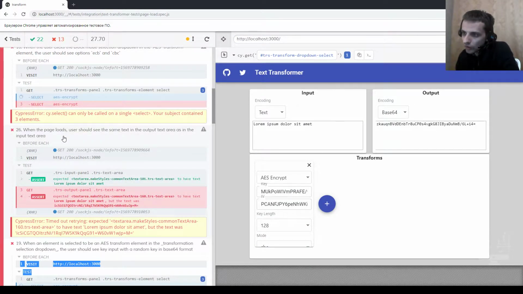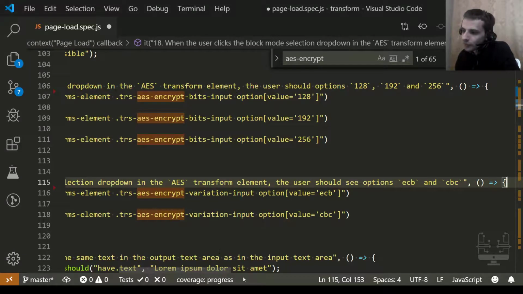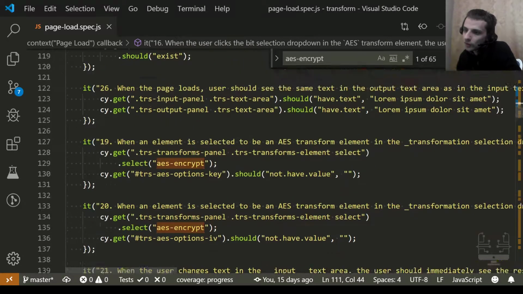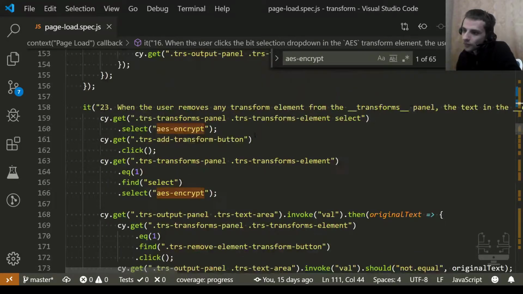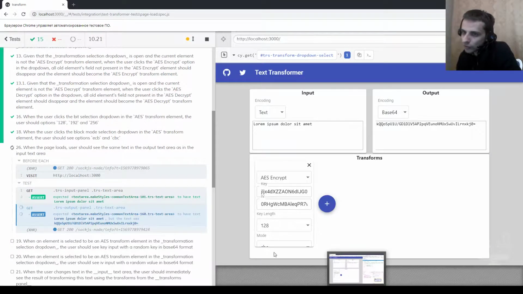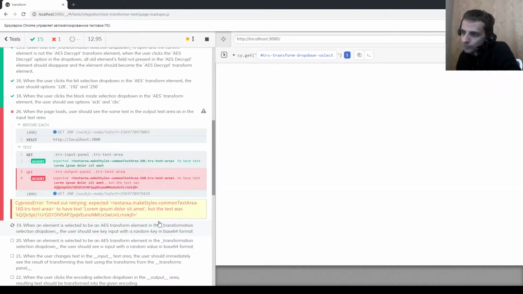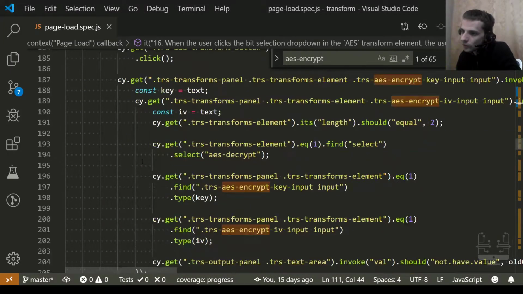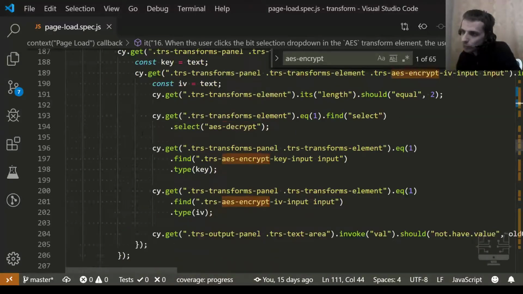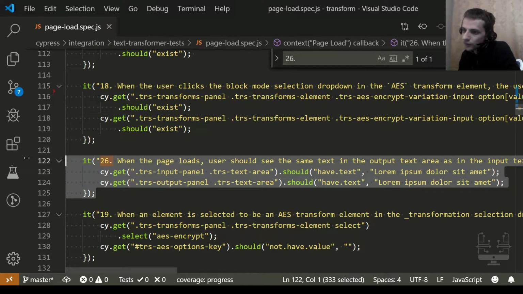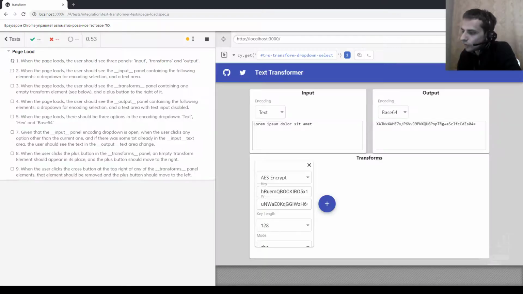26. No. Now we don't expect to see same text. We actually expect to see encrypted text, right? Because before we actually expected to see same text in the output as in the input area. But now I think we don't need this. I can just remove this 26. Where is this point 26? Yeah, I can just remove this point. It's not applicable anymore.